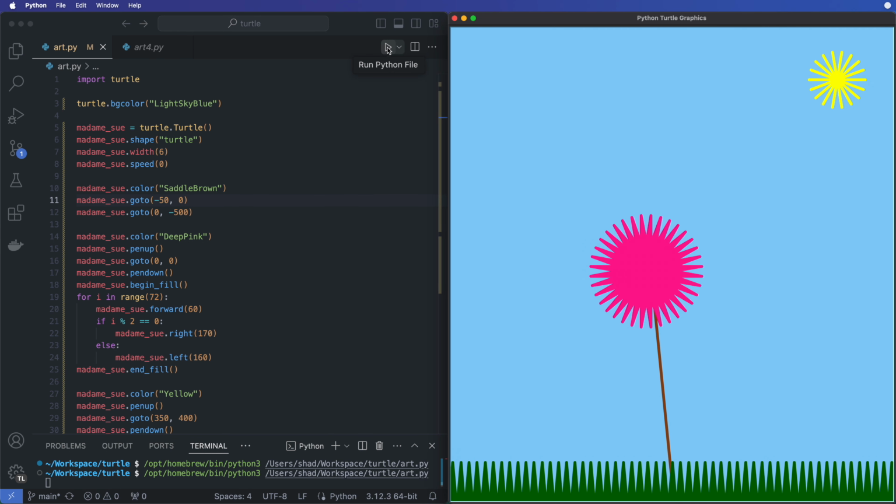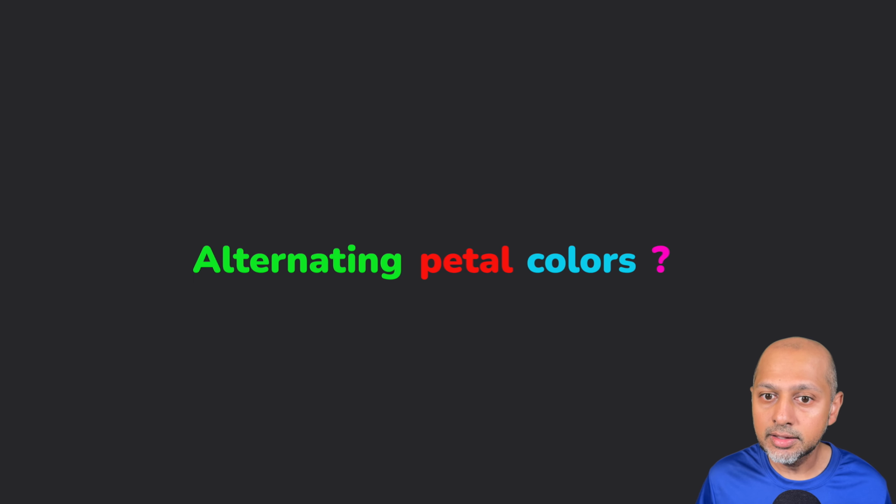Wow, look at this turtle-rific masterpiece that Madame Sue has drawn. Today we learned how to use if statements to enable our turtles to make decisions. What other conditions do you think we can use with if statements to make our turtles do different things? How about alternating the colors of our petals? Try it out and see what happens. And don't forget to share your own ideas in the comments.